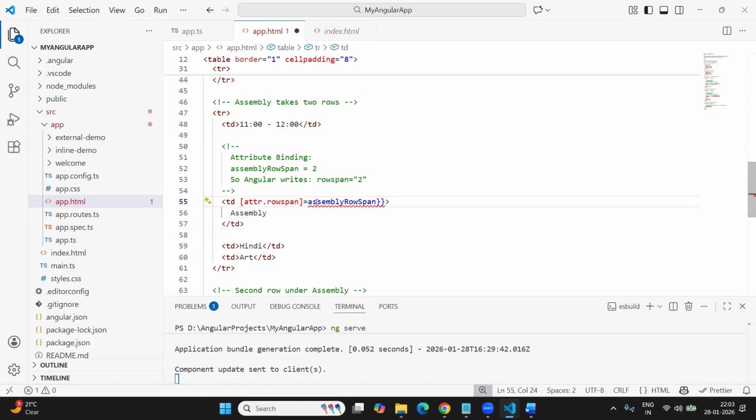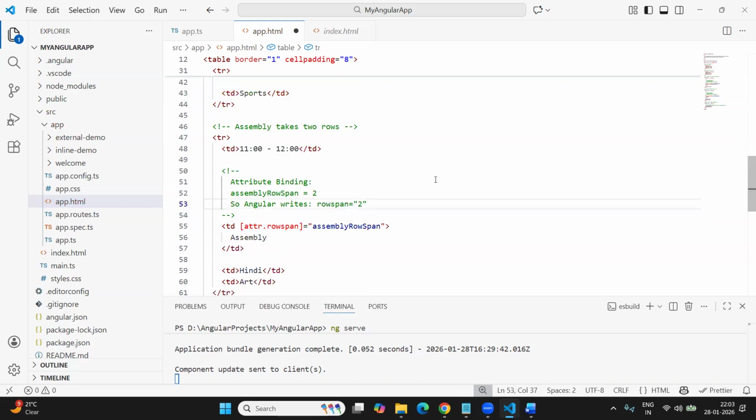That is the reason why you cannot use interpolation everywhere. Interpolation means it is always going to return a string. If your data requires an integer value or boolean value, then it will not work. Clear?